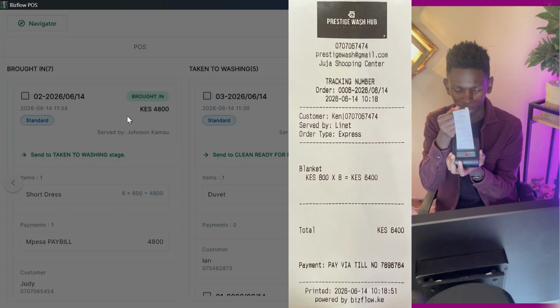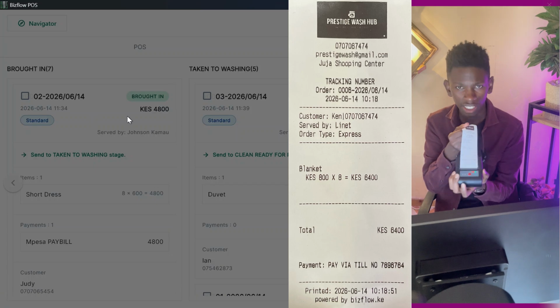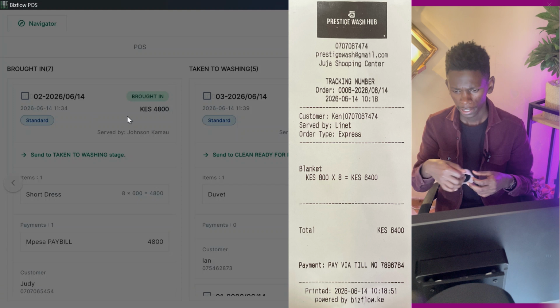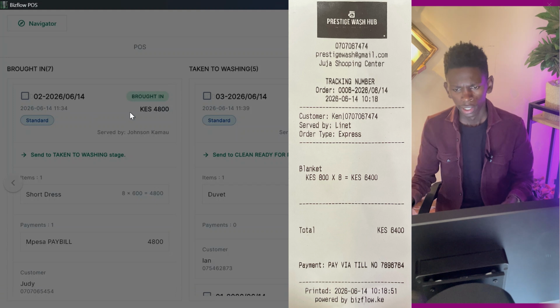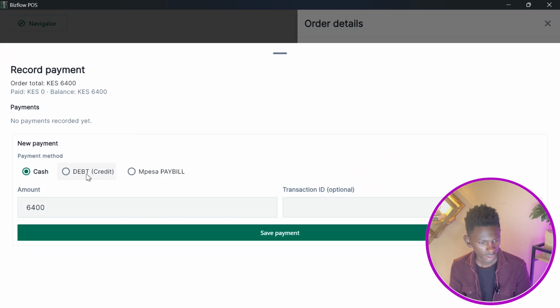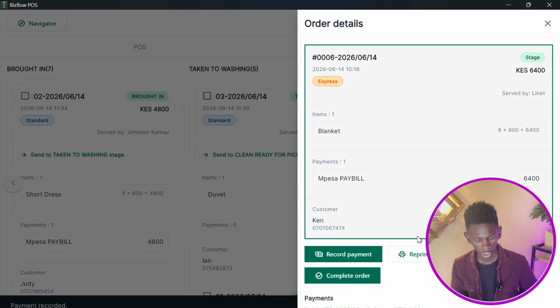It's there. Again, it's gonna print that clean printout. I'll be using this small printer. There's a bigger printer. This is 58 millimeters. The standard one is 80 millimeter, but any can work, right? Now we're gonna go ahead and record a payment for Ken, right? Maybe he paid in M-Pesa, in a pay bill, and then we're gonna go and print that so that we give this to the client again.